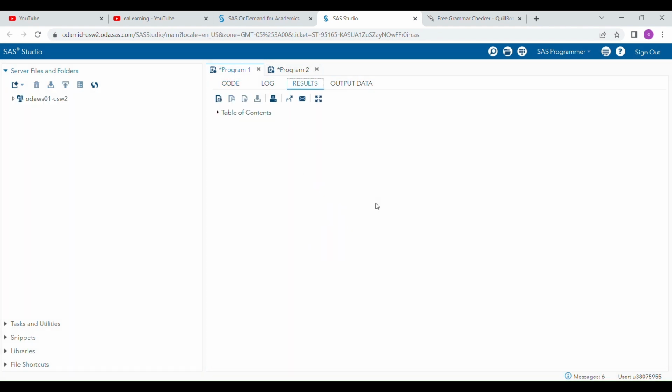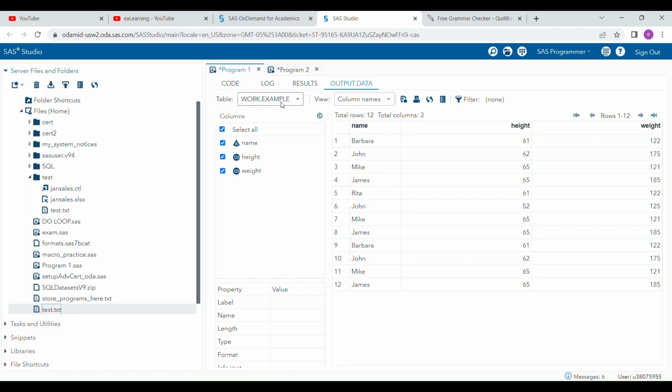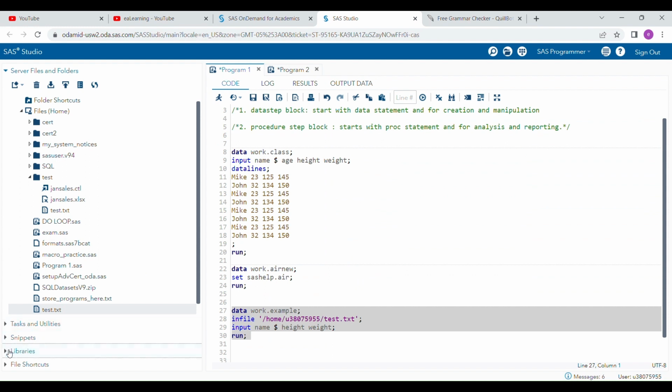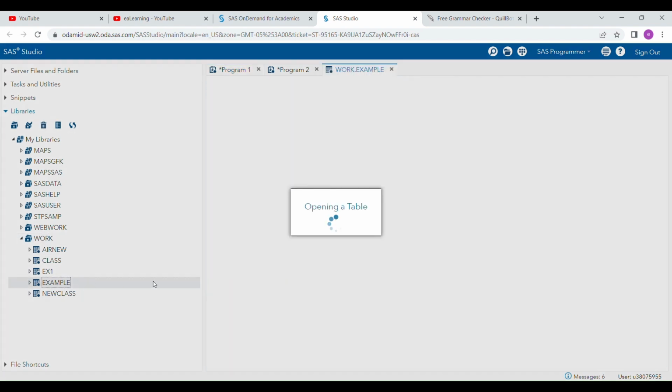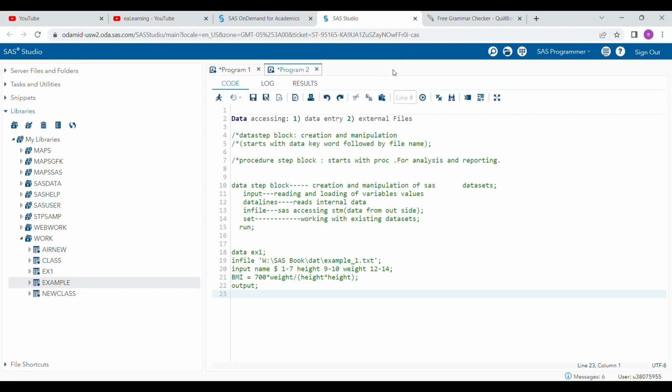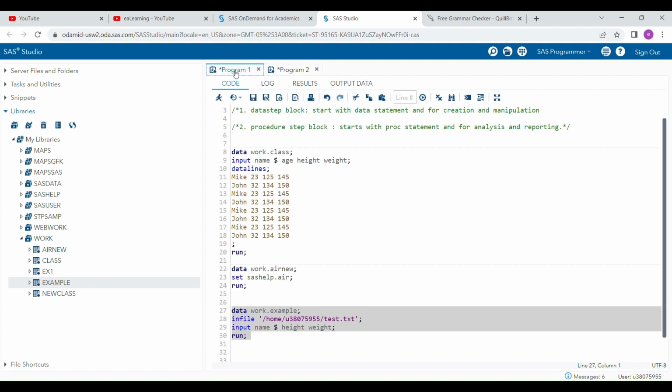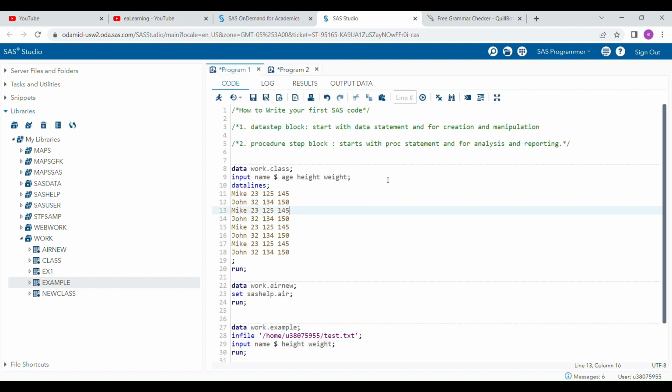When you run this program, you will see a new data set, example, is generated, and this data set again is stored in the work library. This library is opening, so here example is saved as well. So this is how you can write simple programming in SAS, and this will be the beginning of your writing of SAS code.